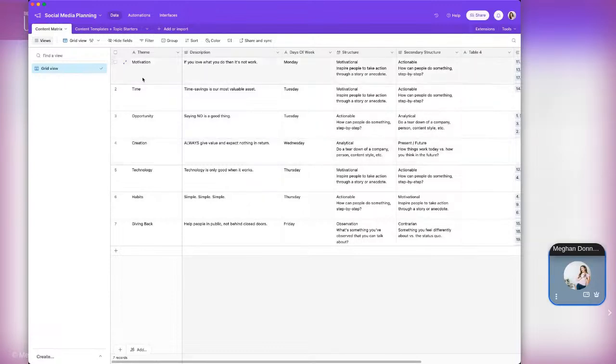So, creation. We're down here now on creation, which is Wednesday. Always give value and expect nothing in return. Do I sell stuff to you guys? Of course I do, right? At the end of the day, this is a business. We do have offers, we do sell stuff. But our core value, which is the whole purpose of these Go Lives Tuesdays and Thursdays, is that we give away more than we take, right?